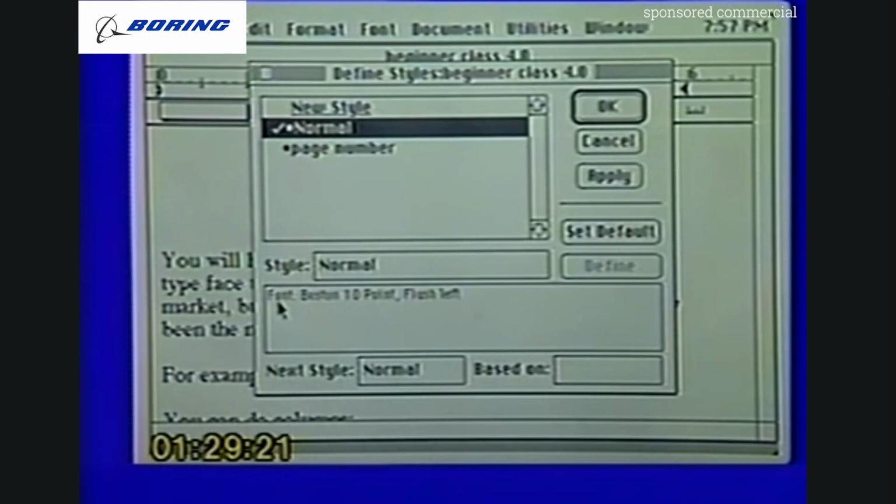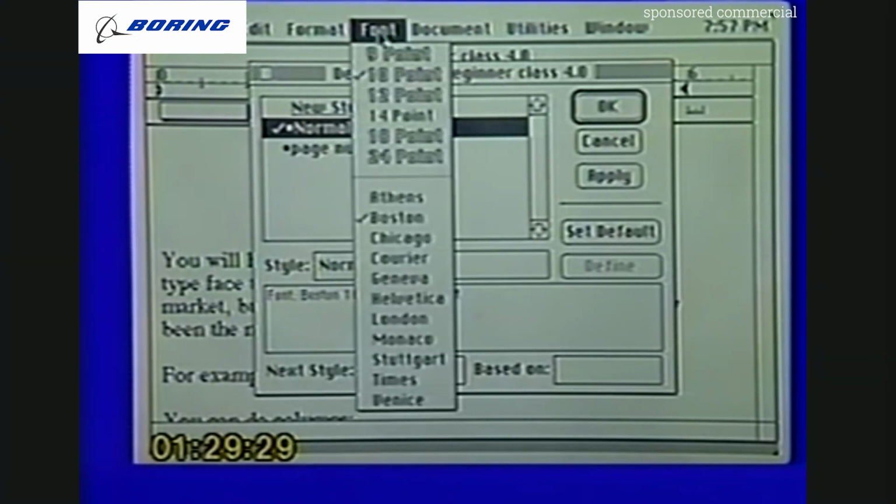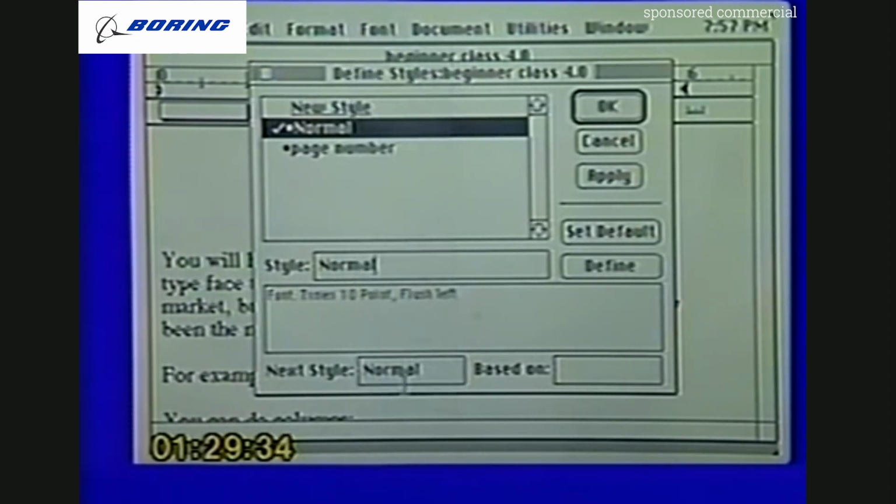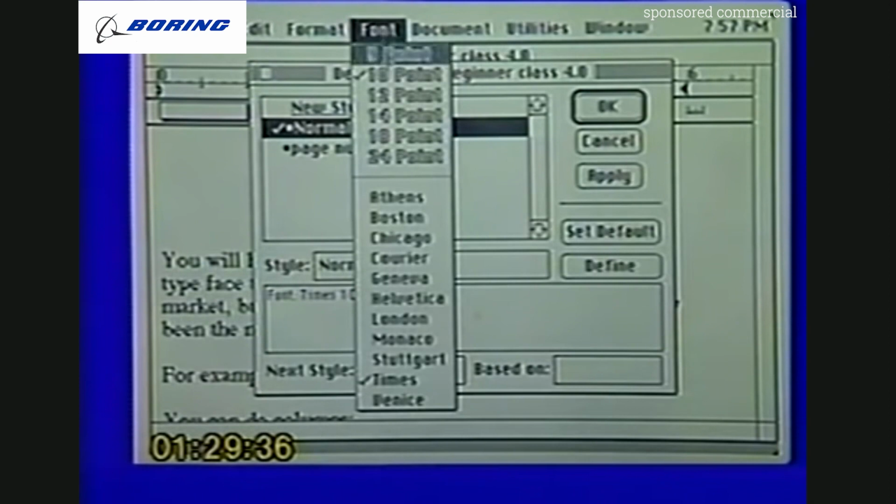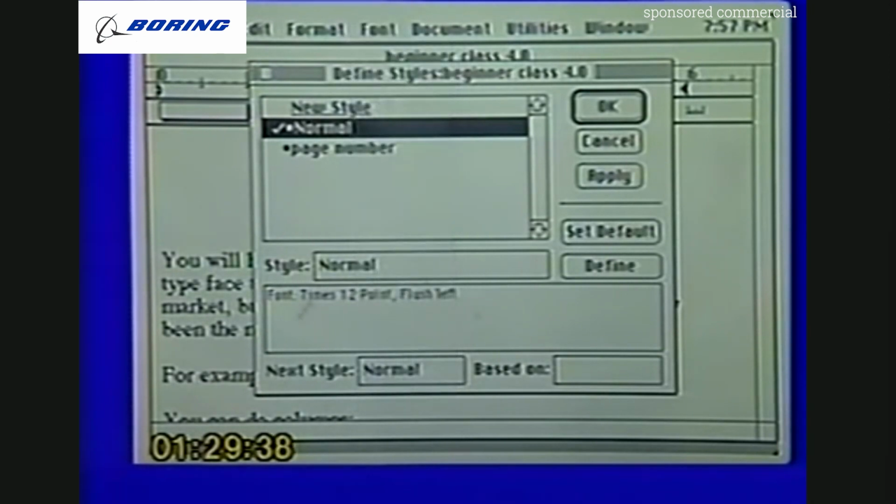Now you'll look down and it says Font, Boston, 10 point, flush left. That's the normal setting. Now if you want to change that, simply go up and pull your font menu down and select the one you want. I want Times. And I also want it to start in 12 point. Now if you'll look down, you'll notice it says Font, Times, 12 point, flush left. Last step is to simply reach over and click on Set Default. And it will now set that default for you, okay?